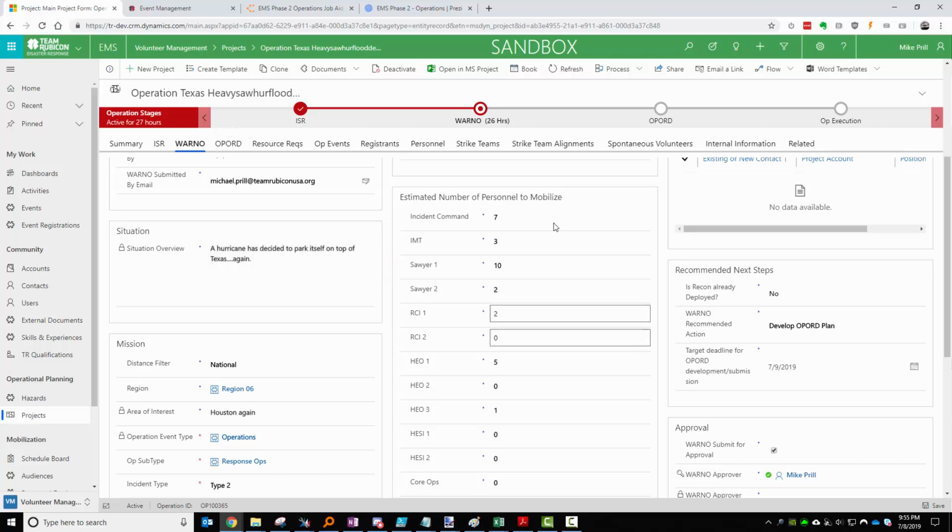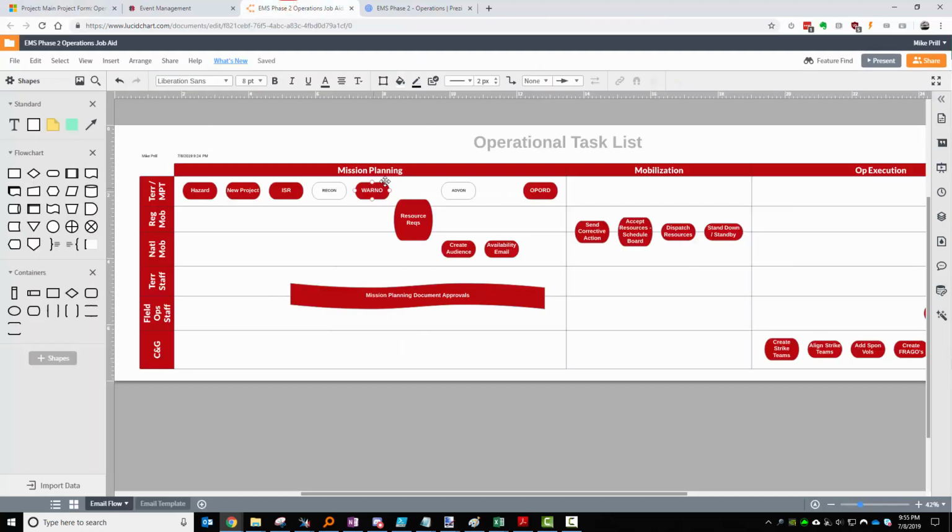The reason that we start looking at this during the Warno phase is because the approval of the Warno is also the trigger for National MOB to send out an availability email. But before they can do that, there's a few other things they have to do. One of them is somebody has to create some resource requirements so that National MOB understands what they're targeting for that availability email. Is it gray shirts? Is it Sawyers? Is it IMT? Who are we actually trying to target to see who's available?